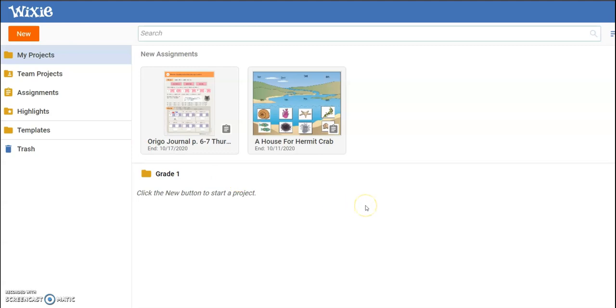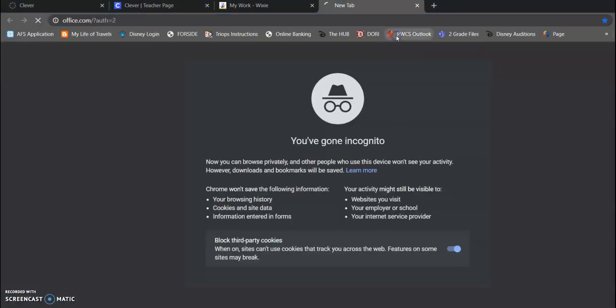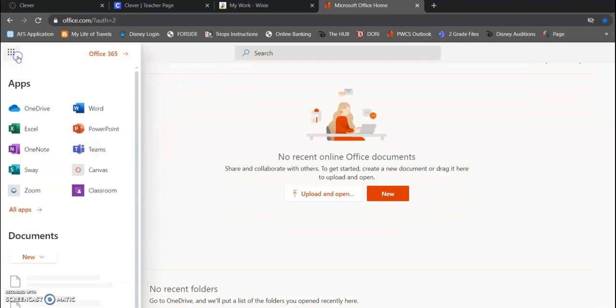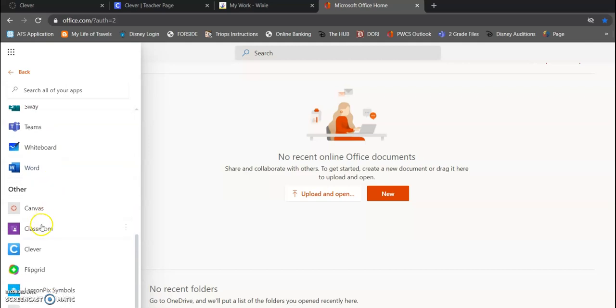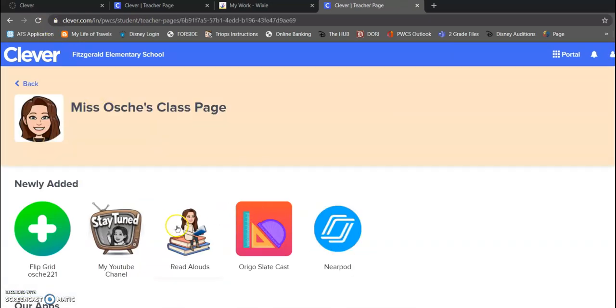Now, I want to quickly pause and say that was one way how to get here. There is one other way, and that way is if you are in Office 365, then instead of going to Canvas, you can instead go simply to Clever. And it will bring you here. So if you don't feel like going in through Canvas, you can also get in through Office 365.